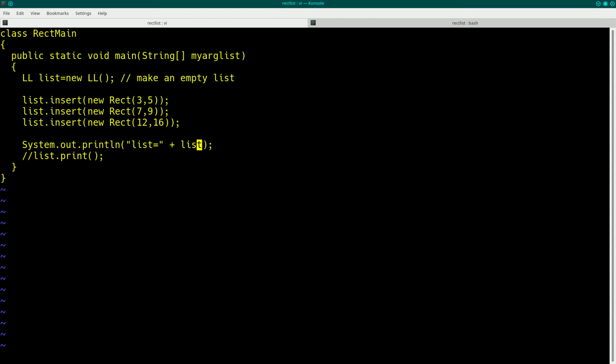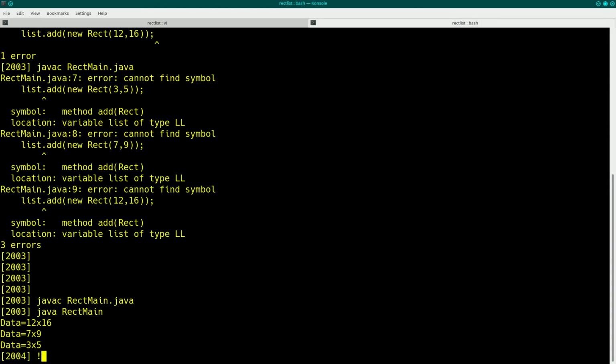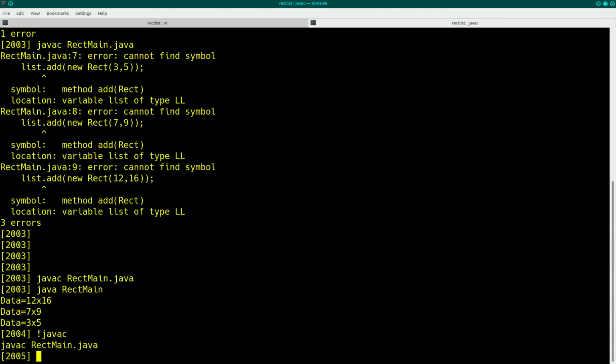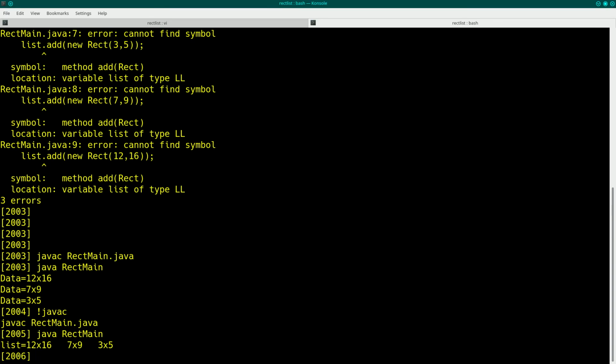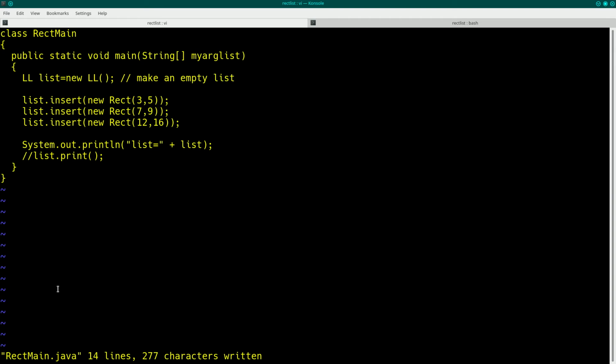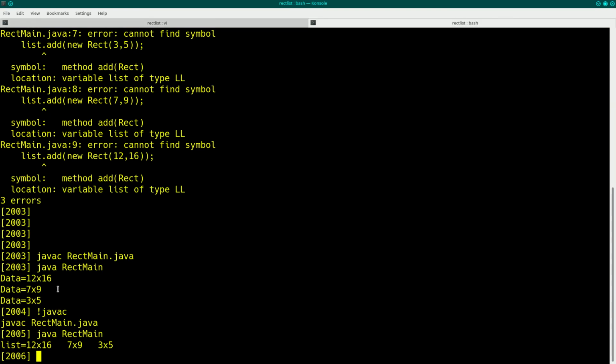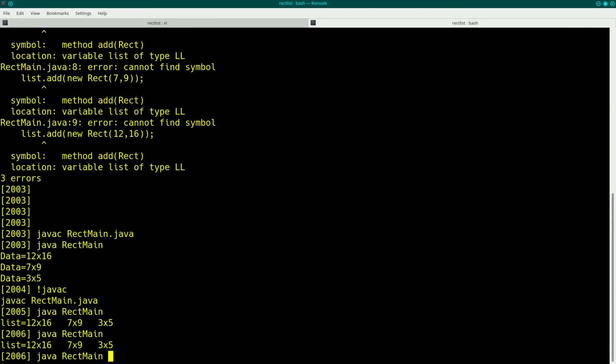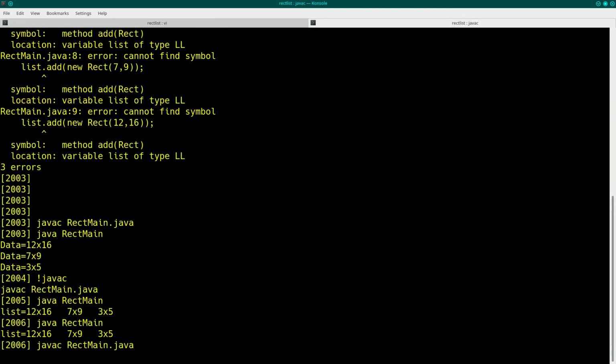So we'll just print out list with System.out.println. And that's how it defaults to printing list now. But we still have a list.print method available. Options are good.